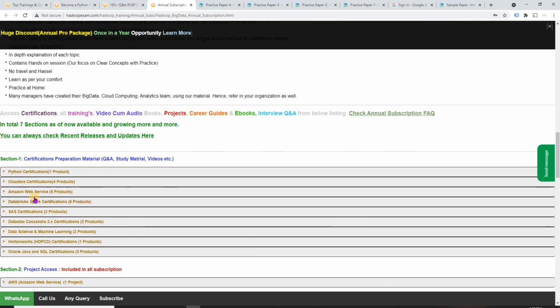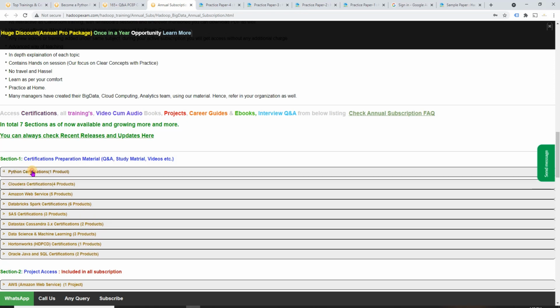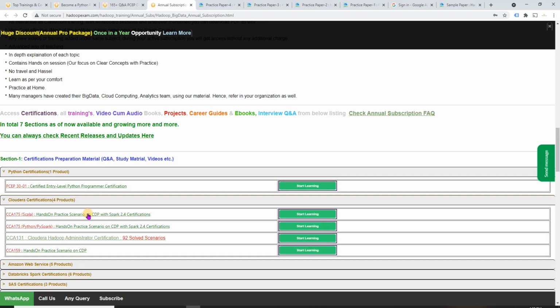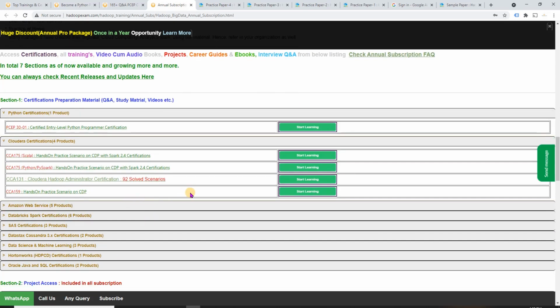So what all material is included when you go for the annual pro subscription? Let's see. These are the certification preparation materials. Python certification, like the one we were talking about right now, and Cloudera: 4 certifications, which are individually priced at around $69-$79, correct? But with the annual subscription you can get 1 year of access to all these certifications.